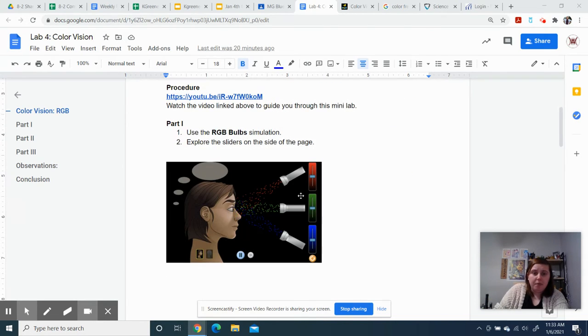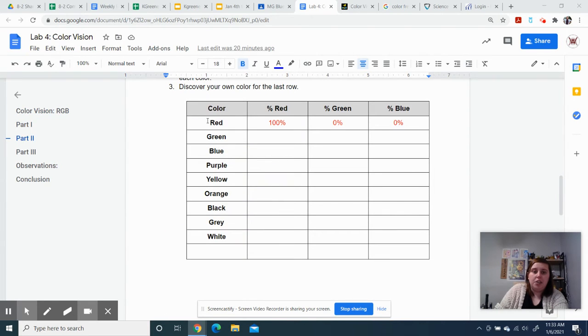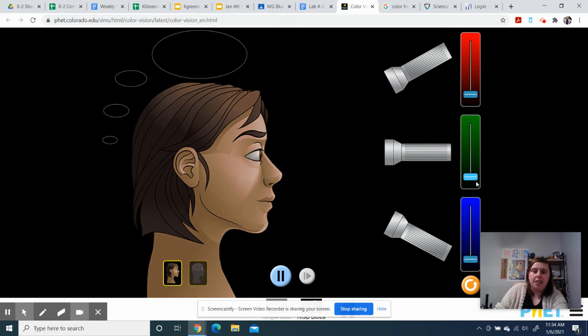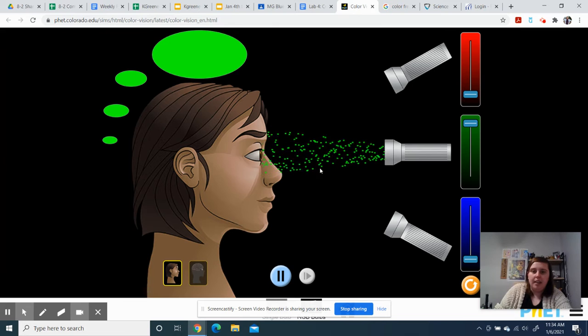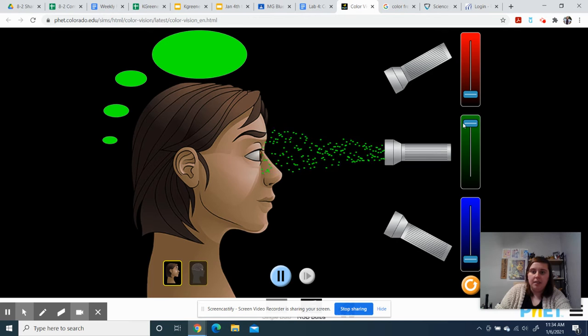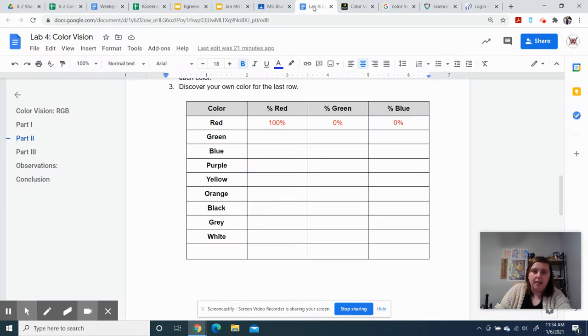First part of the lab, we're using the first half of the simulator, and your goal was to try and create these colors of light. So the first one was green. You had to try and get the girl to see green light. Easiest way to do that, just turn the green light on. The next one was blue. Again, pretty simple. Just turning on the blue light.